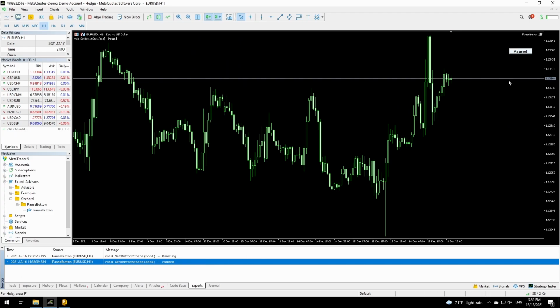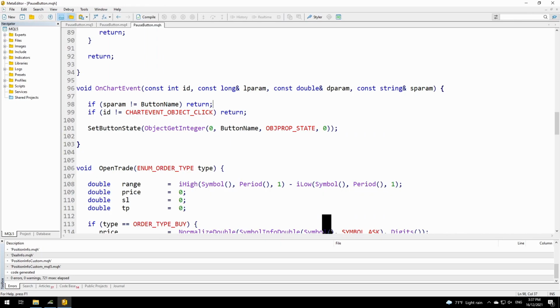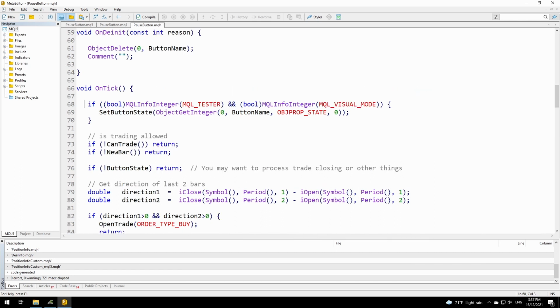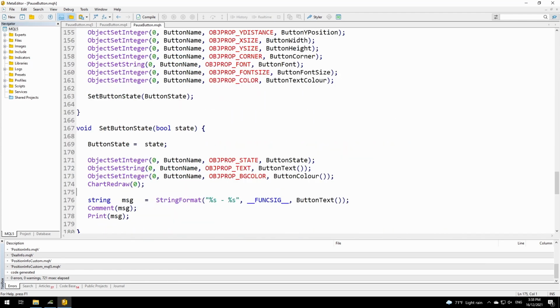So the code is detecting the button being clicked, it's changing the visual on screen, and I'm setting the value that will allow or prevent trading to happen. Buttons are quite simple. You simply use the OnChartEvent to detect whether the button's being clicked or not. But remember that in the strategy tester, you won't get these events happening, so you may need to include code like this to simply check the button state in the strategy tester. Also, if you are in the strategy tester, remember that I've been calling this set button state on every tick because I can't detect the actual OnChartEvent. So if you're trying to display this message, you'll get quite a lot of those printed in the strategy tester.